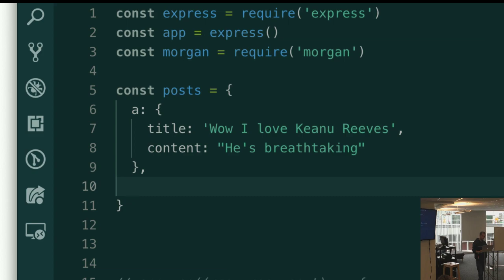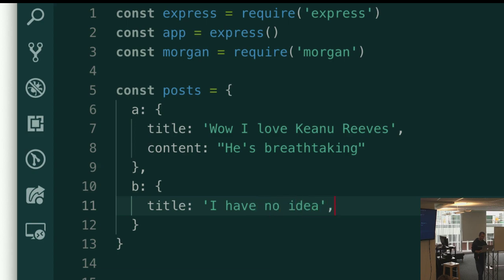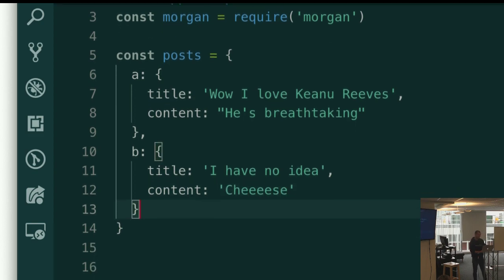Anybody want to make a post to Cheddar? Scott, do you want to make a post? Just let your heart sing. I have no idea. And what's the content for this one? Cheese. There you go. I'm a little worried about Scott.